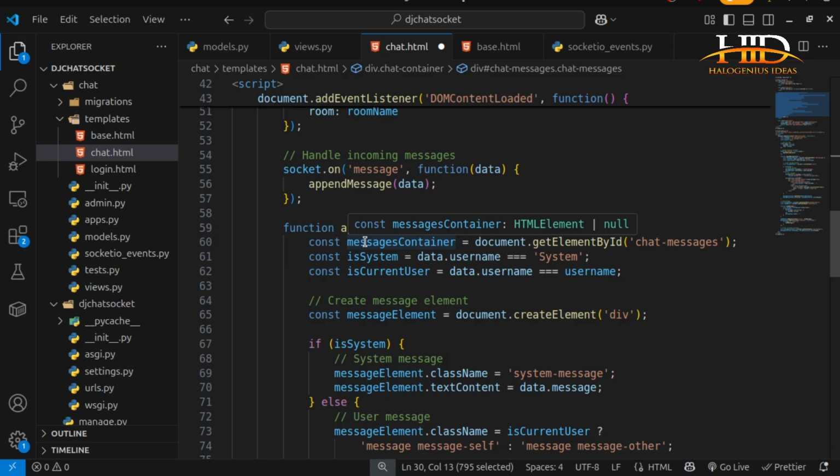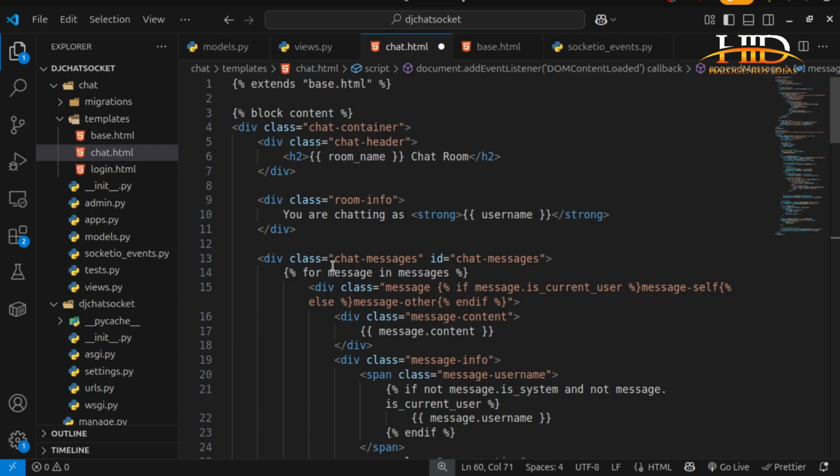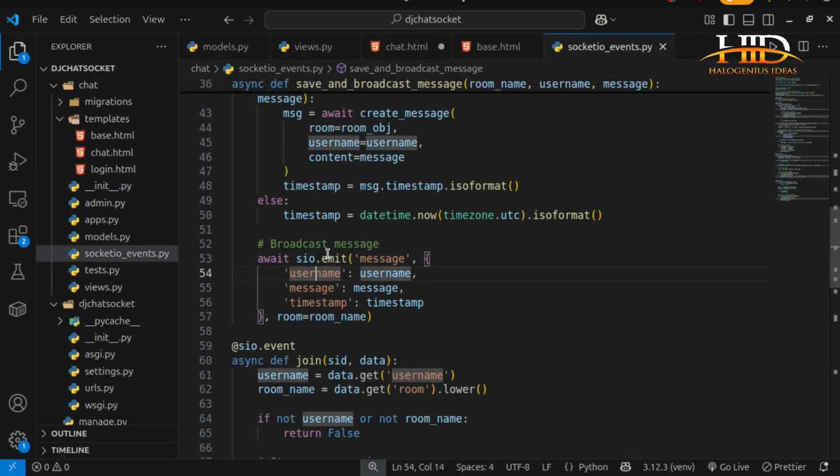So it will get the message container, which is basically getElementById, the chat messages. This is the chat message, the ID chat messages. Then after getting it, it will try to find out if the message is a system message or if it is the current user that sent the message. And how can we get this particular information? If you come under socket.io event.py, you will see the username, the message, and the timestamp as well.